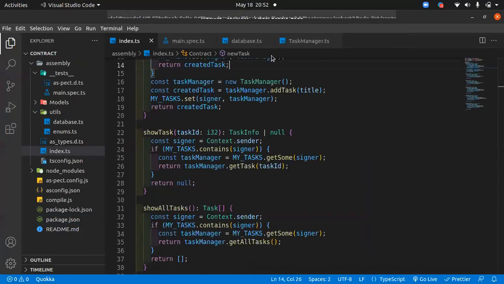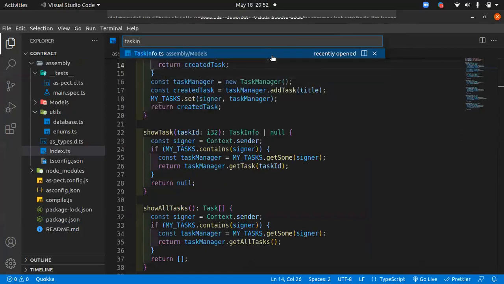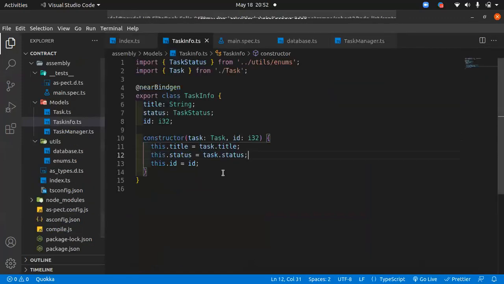And I'll simply open the task info class right here. So while we push, the push function is sort of returning the length of the array, okay? As opposed to what we did yesterday. So in this case, we're going to subtract 1 from whatever index ID that has been passed down to this object.